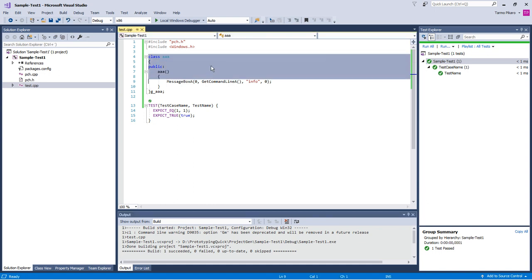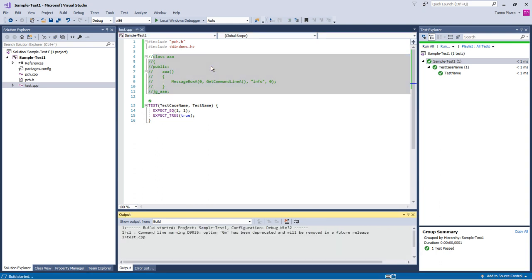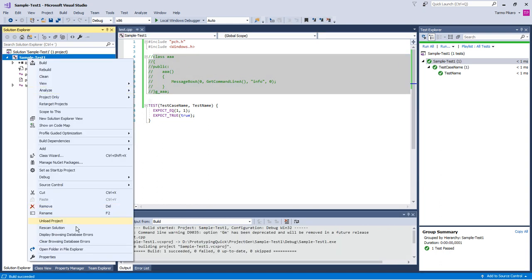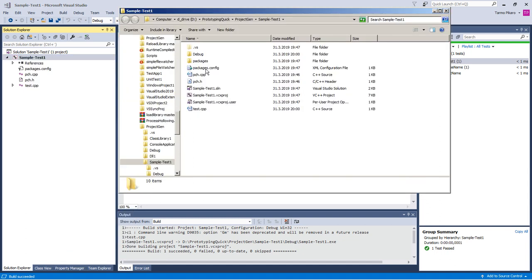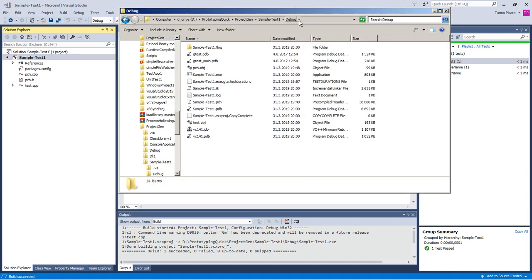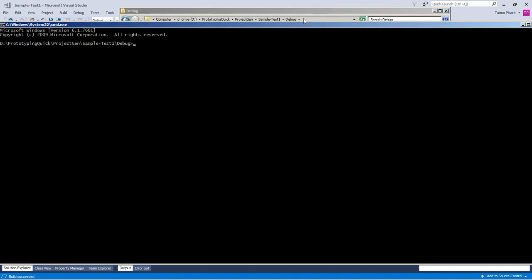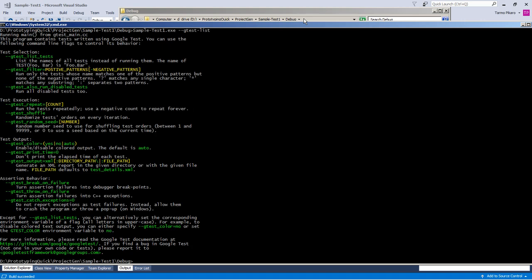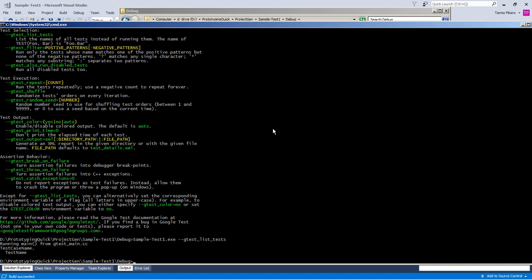Let me disable this additional message box for now. I'll recompile it again, and I can go to the project folder and launch a command prompt from here, and then I execute get test list, and it tries to correct me on what kind of command I could use here. So if I launch sample test 1, it gives me a list of test names here.